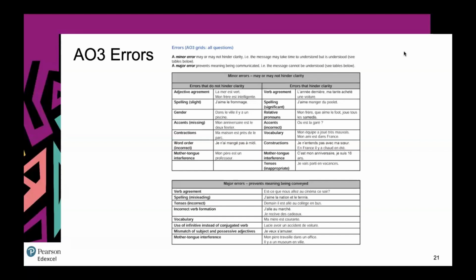exemplification of errors. And there are further examples of what we consider major and minor errors, which can be found in the SAMs for each language. So we have the French example here on the screen. If you want to find it in your delegate booklet, it's pages 17 to 19 for all the different languages. And it shows which errors are minor, so they don't hinder the meaning being understood of what the candidate has written, and what sort of errors are major errors, which prevent that meaning being communicated.